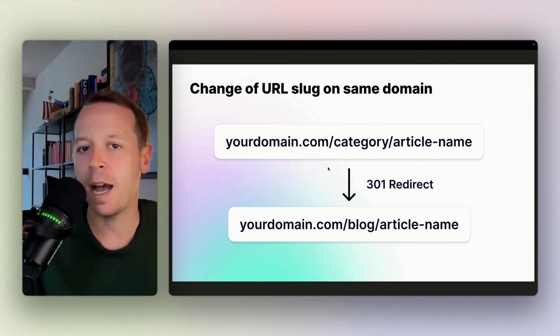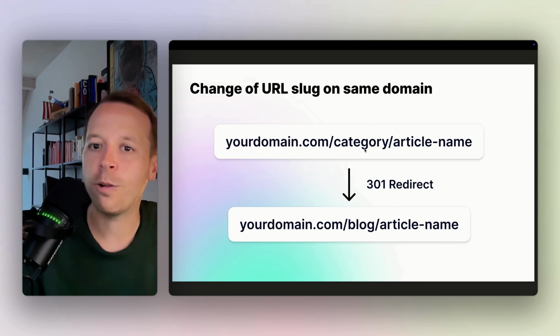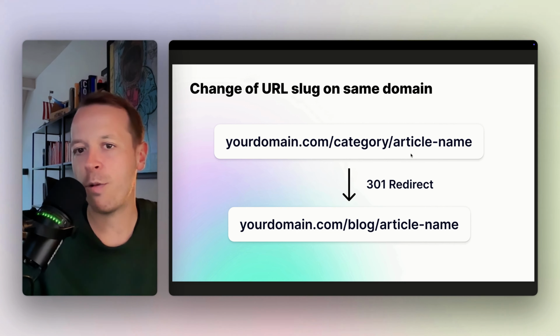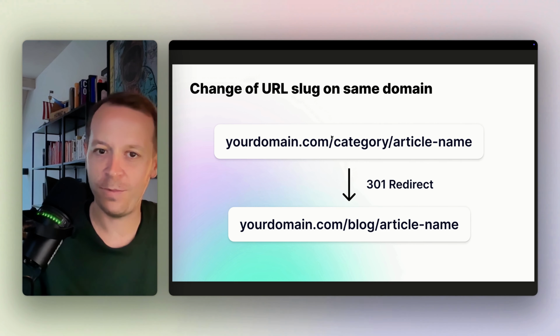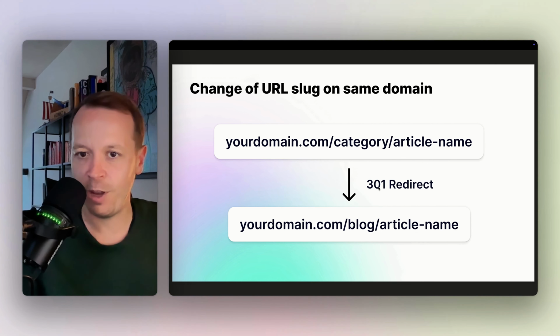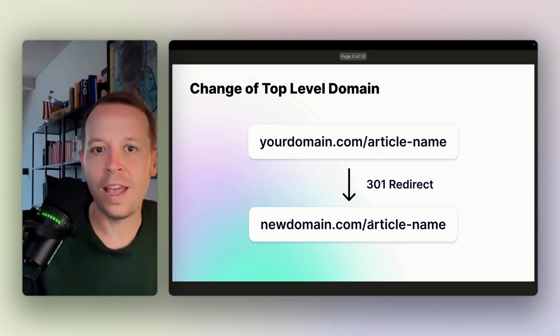So what's the basic example of that? Let's imagine we have a URL like this: yourdomain.com/category/article-name. And we want to switch out the address here from category to blog. Obviously this could be linked somewhere around the web, or I bookmarked it. And I want to make sure that everyone that was supposed to go to this URL will end up in the new one. So we set up the redirect, and then everyone will be forwarded to the new URL.